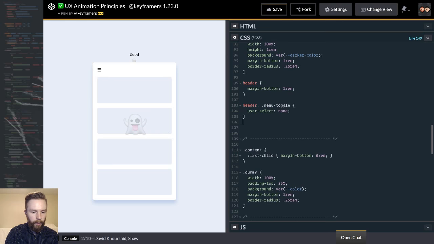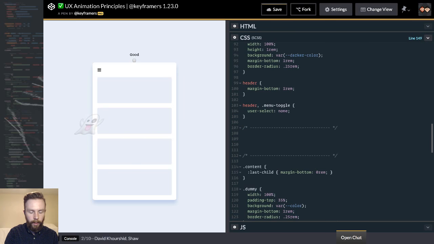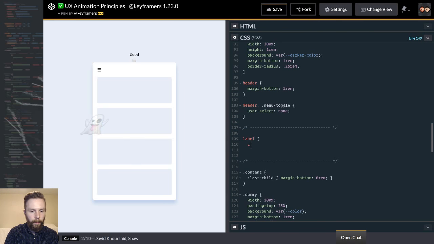All right, let's style our labels a little bit here. Label, cursor, pointer.